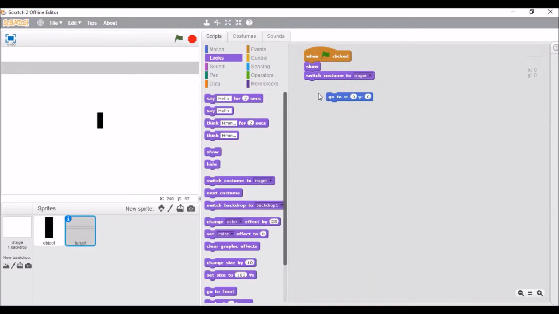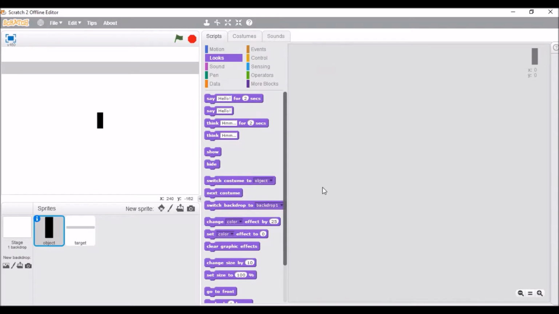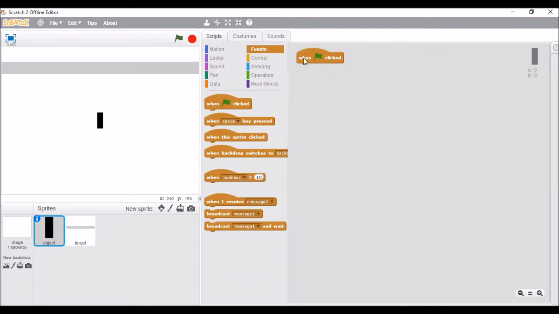Okay, so then you just center it, and there, just in case some evil person comes and does that. Boom. Okay, so now we're on the more tricky side. We're going to have to make this. We're going to start with the when green flag clicked.